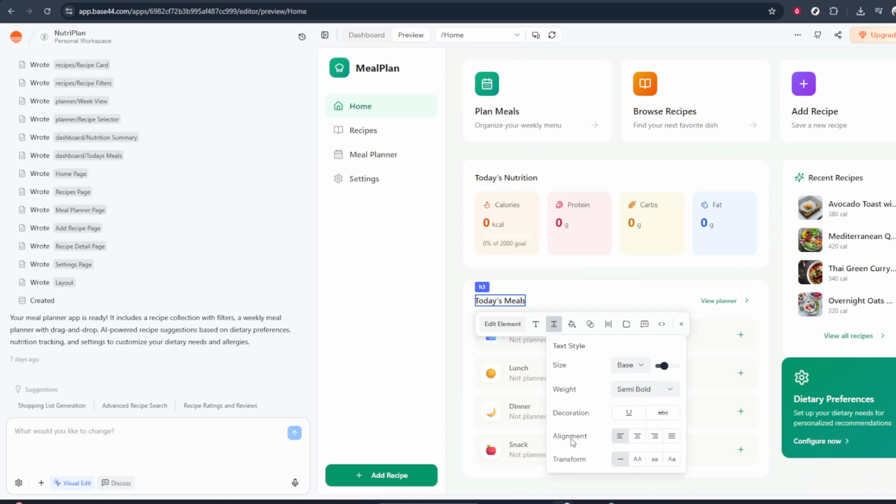For example, centering a heading will place it neatly in the middle of its section, which often looks cleaner for titles. Aligning text to the left can make paragraphs easier to read, especially for longer blocks of copy. As you change the alignment, always glance back at the preview to confirm it looks the way you want. When you're happy with the result, simply click away from the element or move on to the next one you want to adjust. By repeating the same steps, you can quickly create a consistent, well-aligned design across your whole page in Base44.